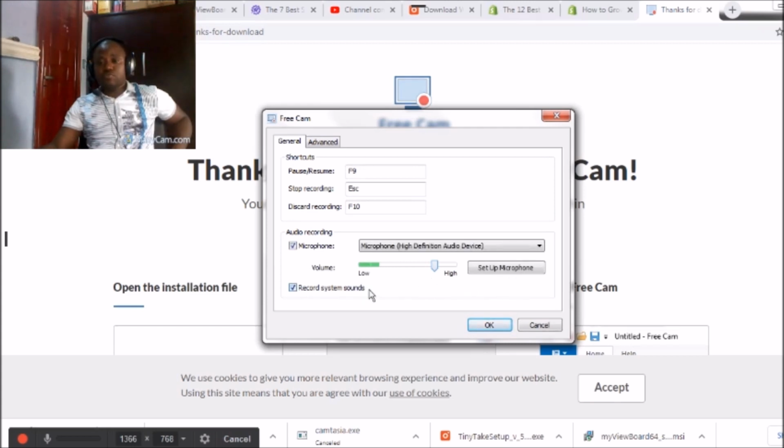If you want to do microphone setup, you use this option here to record system sound, that is sound from your system or your computer. Then use this set up microphone. Use this option to do advanced setting of your microphone to know if your microphone is performing well. You want to check its performance. To optimize its performance, you click this button.